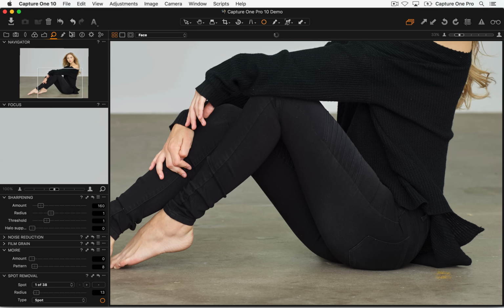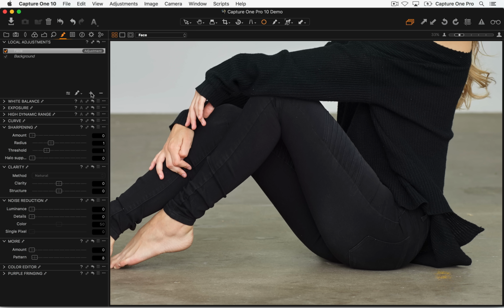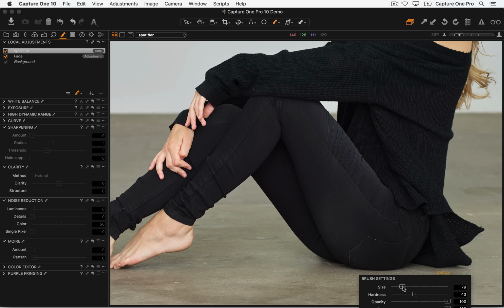So again, like we did before, we can use our heal layer. Click and hold, new heal layer, call this spot on the floor. Let's right click, make our brush a bit bigger. Option click to pick our source, so let's go here. I'd say probably somewhere around there. And then let's just brush in like so.